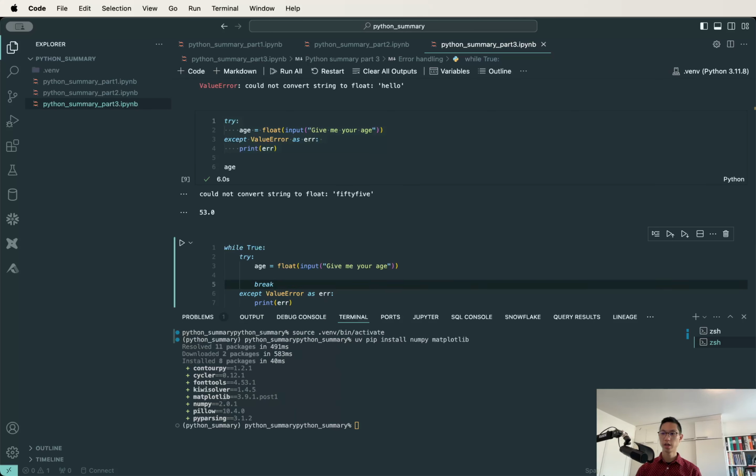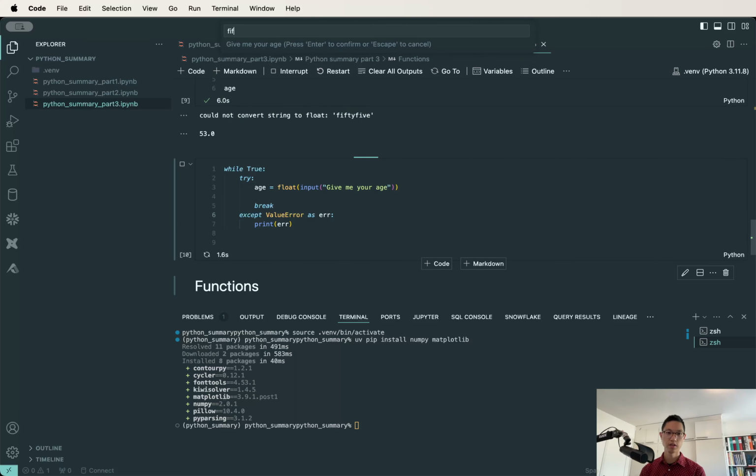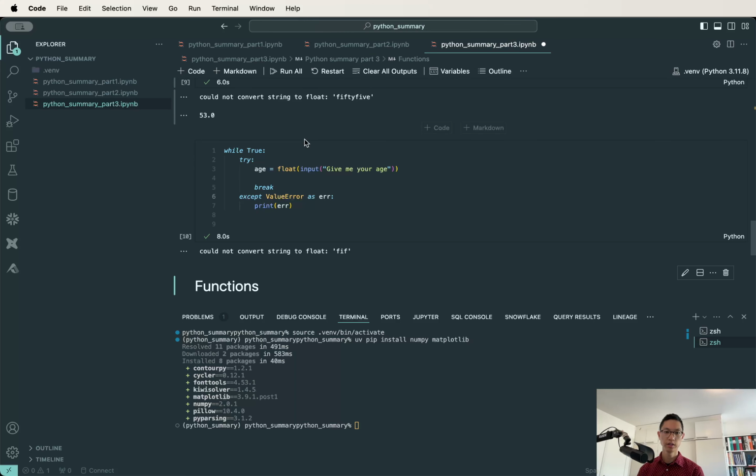We break the program if this happens. If this is okay, then we break the program. Otherwise, we will catch a value error and we'll type it out. So let's try and run this one. I write something, could not convert to string, and then it gives me another prompt, 44, and it's okay, right?